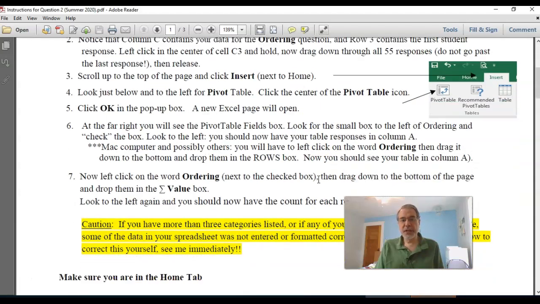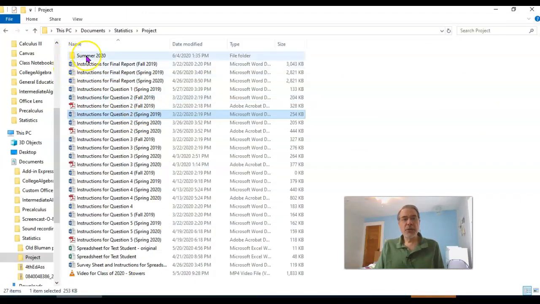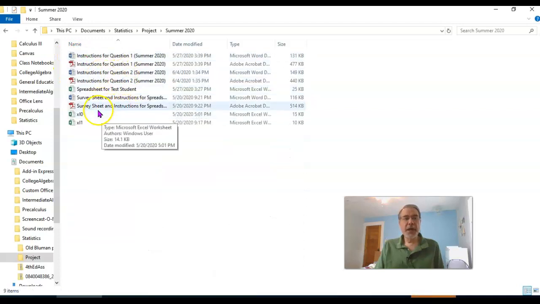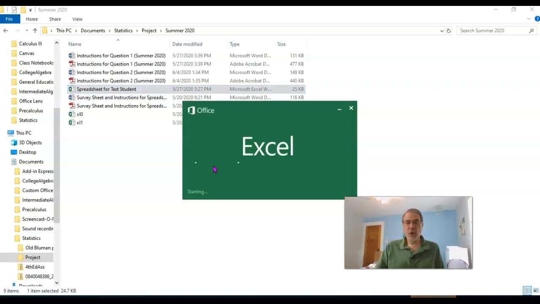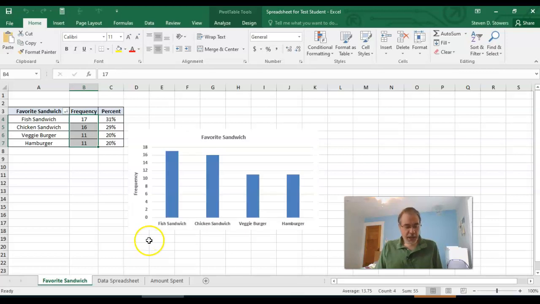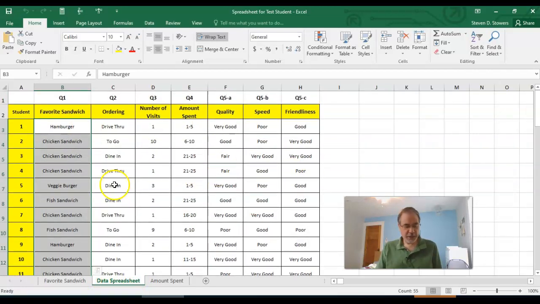So the instructions tell you exactly what to do. Start by opening up your project file in Excel. We always pick up where we left off. Always continue working with the same file that you were working on last time. And make sure you are on the data spreadsheet page of the file. That's the main page with all this data here.